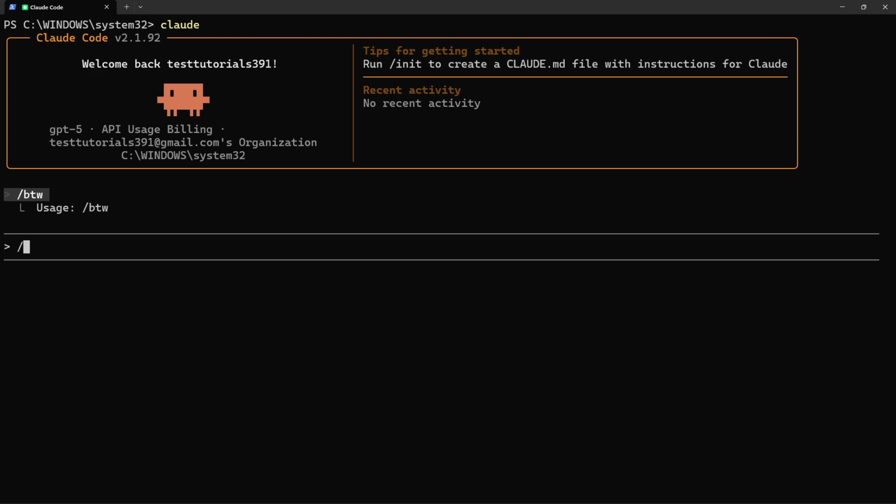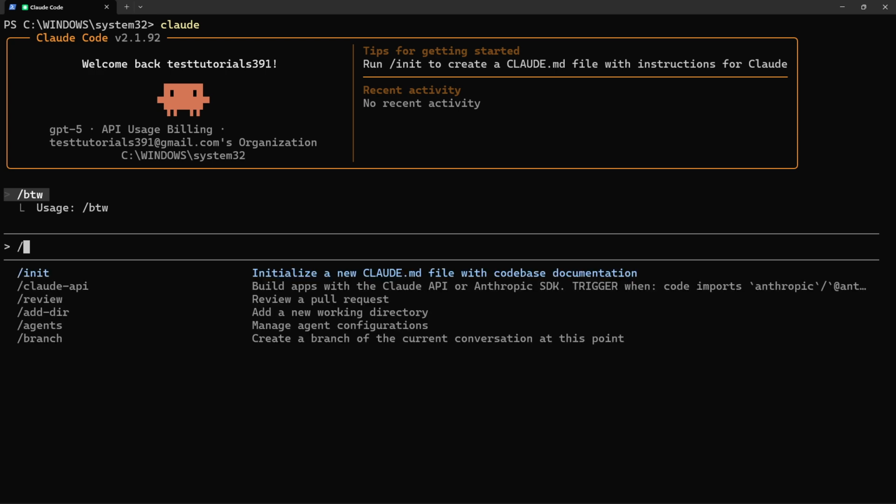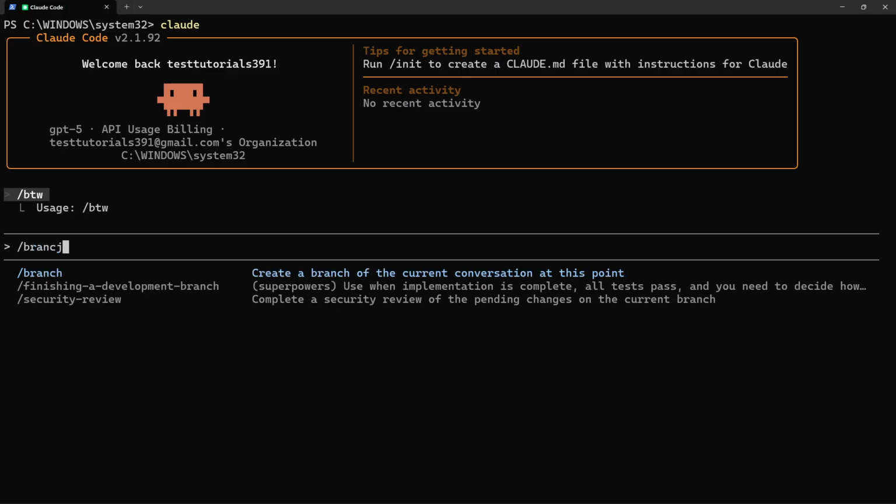The palette is designed to be discoverable, so don't worry if you don't know the exact command name. Begin with a slash, glance at the suggestions, and pick what matches your intent.